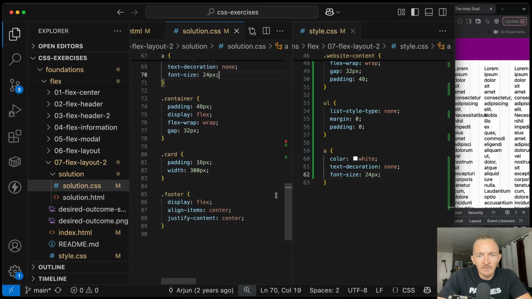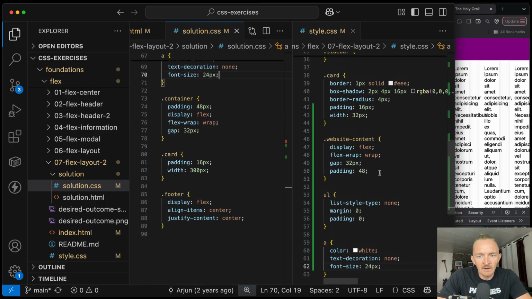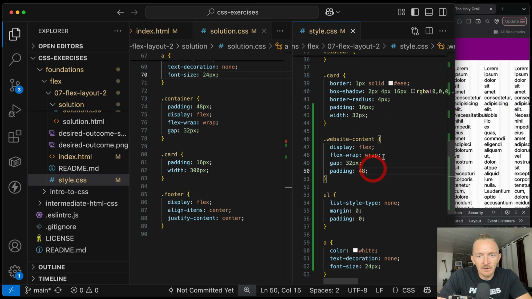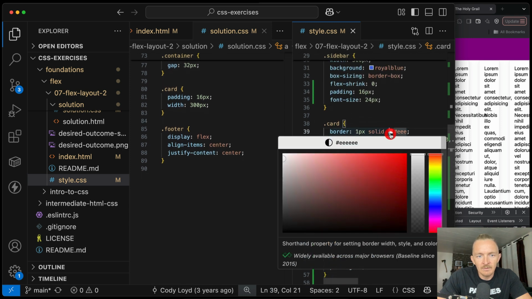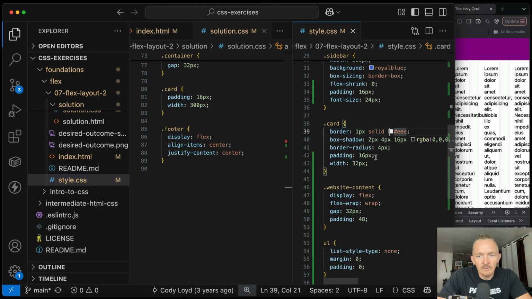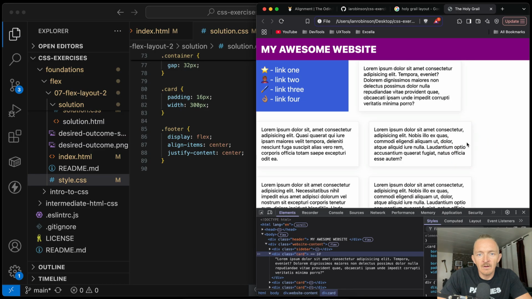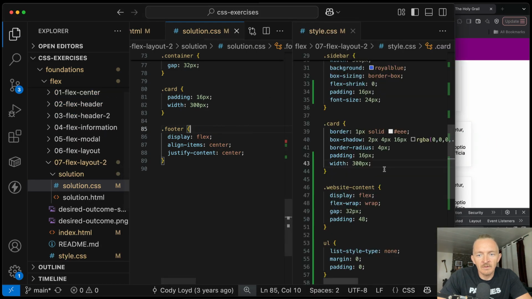And then part of the container, which for us is the website content, has a padding of 48, display flex, flex wrap, and gap. And then our card should have padding 16 and width of 300. Okay, that made a big difference.